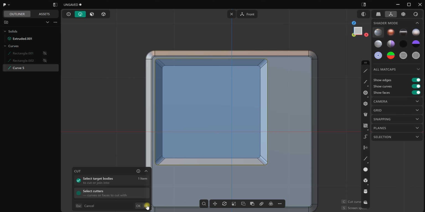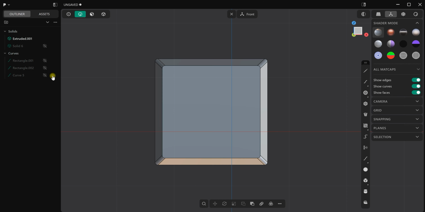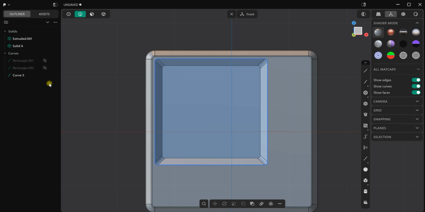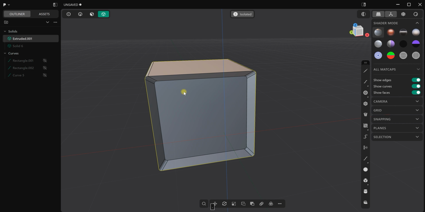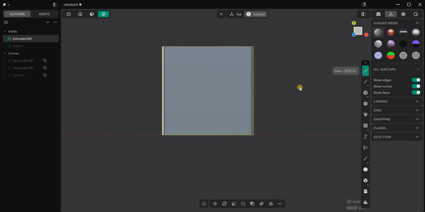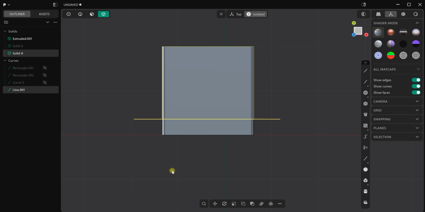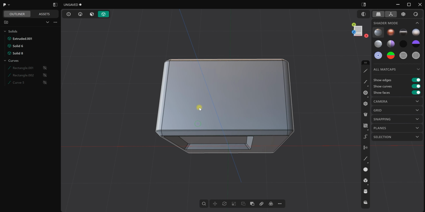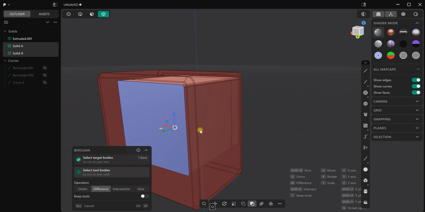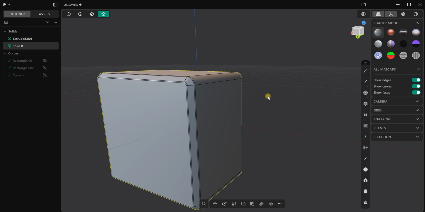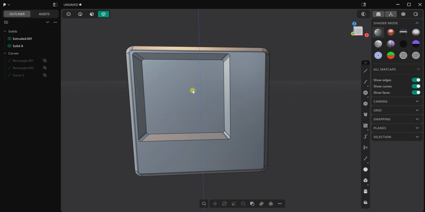Click our mesh, OK to confirm. Let's hide our curve. In solid mode, select our new cube, isolate it by pressing dot, Shift A to create a line here, press C, click our mesh, OK to confirm, delete our line, press dot to return to the main project, select our cube in the main body by holding Shift, press Q and Q again.